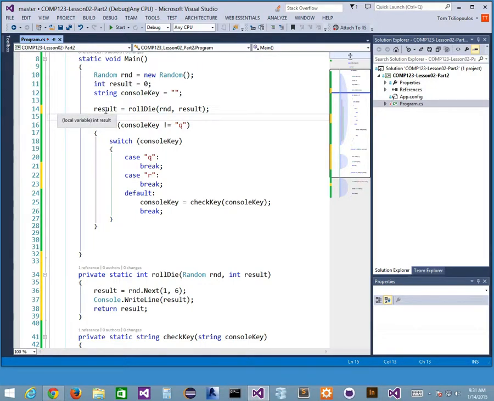Remember, most methods only have one return, unless I use some kind of array or some kind of other custom object that I'm sending to the method, right? One method, one return value.